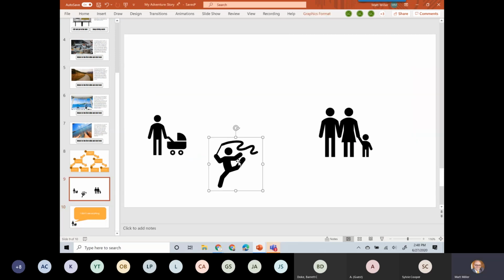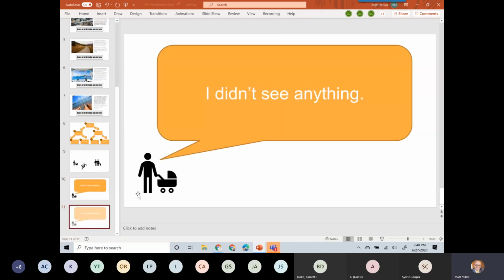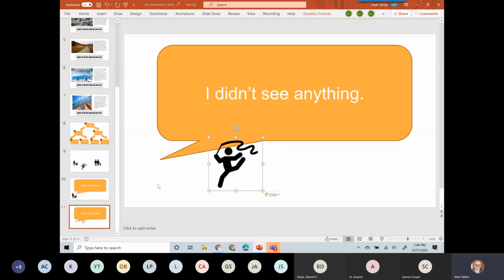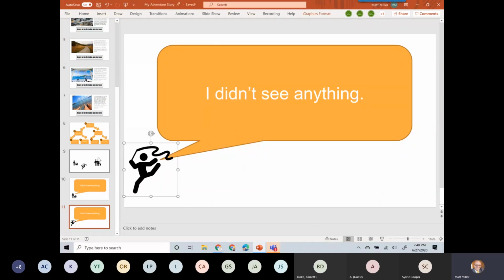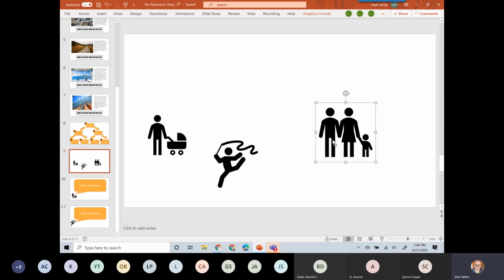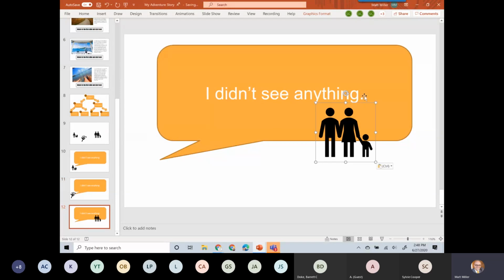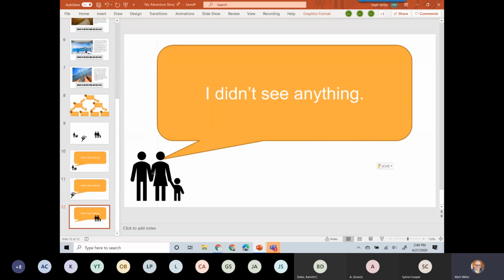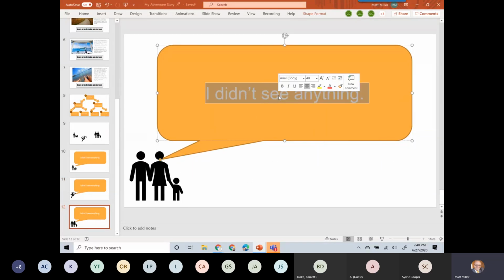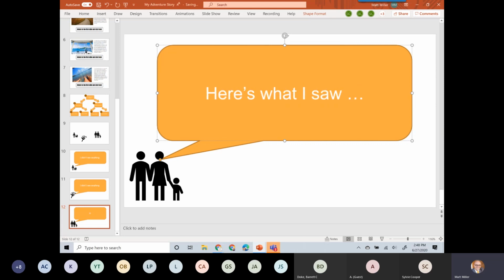We're going to take the streamer person. I'm going to duplicate, and that person's going to say, I didn't see anything. It would be, I think, a much cooler activity if all three of them had something unique. But I'm trying to throw something together for you on the fly really fast. So, you know, I would definitely go more and more in depth. And then the family says, here's what I saw.